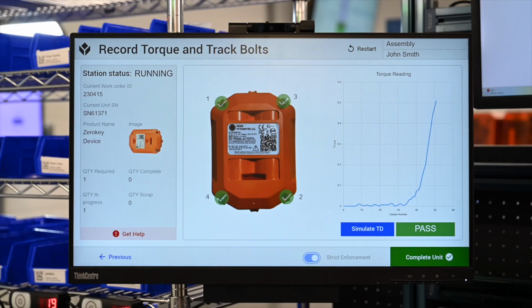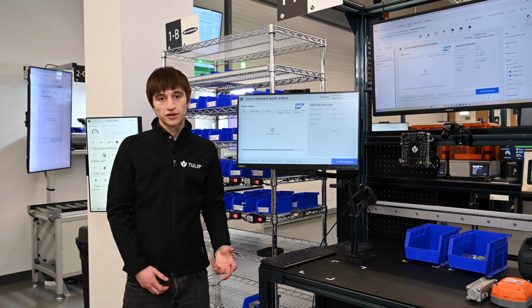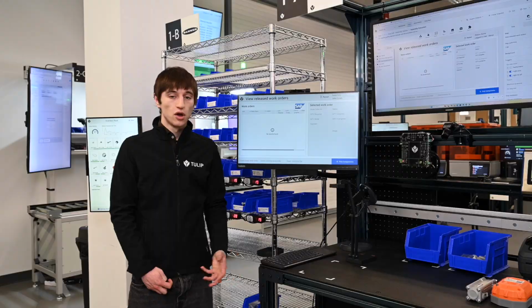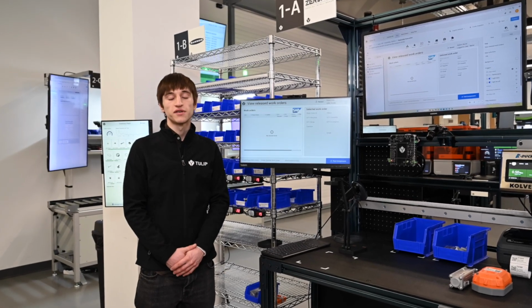That concludes our demo where we went over the assembly process of the pneumatic cylinder and one of our Zerokey devices. We saw things like digital work instructions, AI monitoring and inspection, as well as torque driver and other machine integration. If you want to see us in person or schedule a demo, please visit tulip.co.